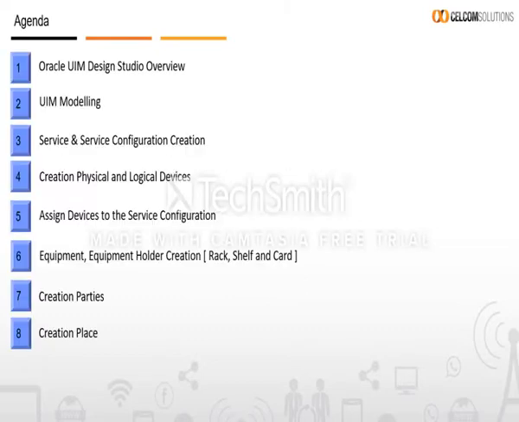The agenda is overview, UIM modeling, service and service configuration creation, creation of physical and logical devices, assigning devices to the service configuration, creation of equipment folder which includes rack, shelf and card, and creation of parties and place. Let's start the Design Studio.